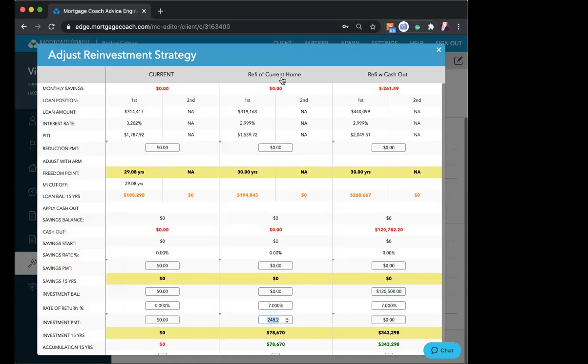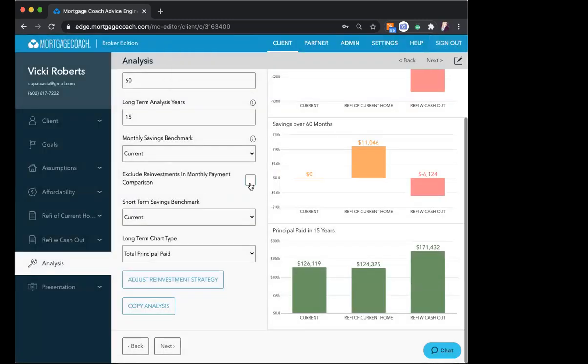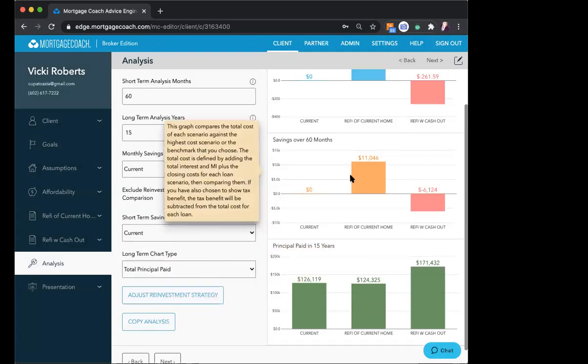So if she says, well, let's just refinance the current, I can put the savings into an investment, then she would have that at 7%. But you can see her yield on the investment. This is going to be so much better than this is. Yeah, that's great. Wow. Then I'm going to click that here so they can see the difference in the payment still.